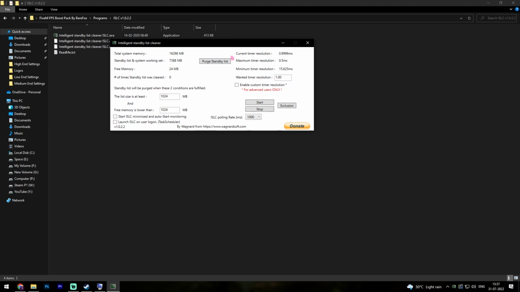Once you open up ISLC, you have to set the list size at least. Over here, you have to select half of your total system memory. For me, it's going to be somewhere around 8000 MB, and free memory is lower than 1024. So whenever your PC has a free memory lower than 1024, it will clear 8000 megabytes of your memory.